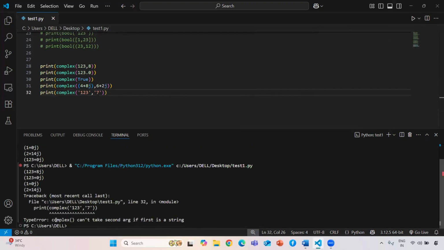But if you see, it will say that complex cannot take second argument if first is a string. That's what I'm trying to tell you. If you give a string here, it will not take any second argument. Make sure you don't get confused in your interview also. We only convert our first argument as a string; we never take the second argument as a string. If you take the first argument as a string, then you don't need to give the second argument.